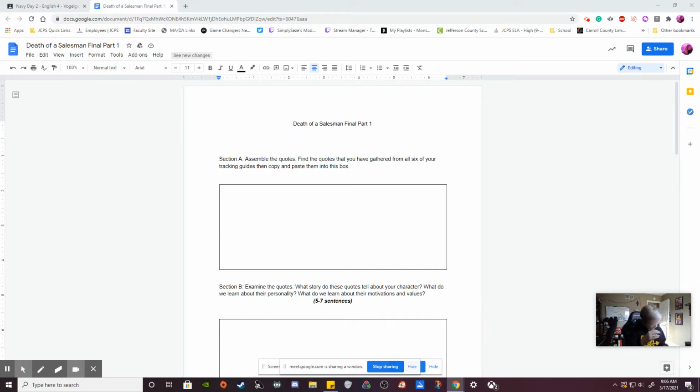So what you've been tracking is how this character has changed with each section that we watched. So we had 6 sections, we had 6 things to do. In this assignment, you're going to talk about how this character has changed over the course of the text, whichever character that you chose: Willie, Linda, Biff, or Happy. Those were the 4 characters that you could choose.